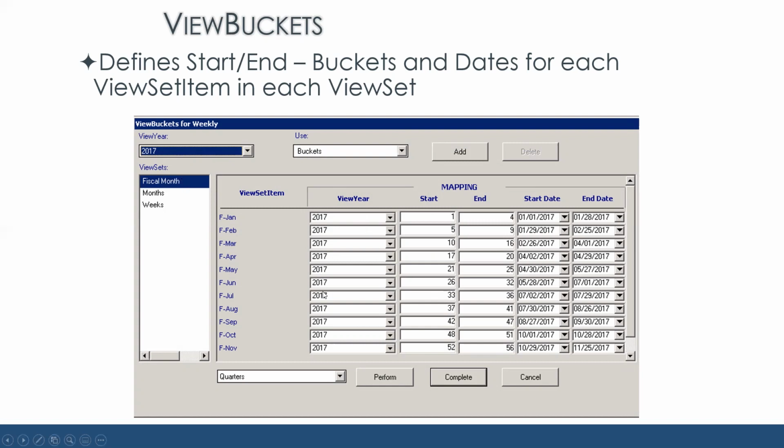Once those two are selected, Viewer, or Stratum, will come back and present the data. This is where you now identify the view year, the start bucket number, and the ending bucket number. These three columns, the view year, the start, and the end, correspond to how your data is stored in the data tables itself. In this example, all our data is stored on a calendar basis. So for 2017, I select 2017, which corresponds to the tables that relate to 2017. And fiscal January is going to be comprised of bucket number 1 through bucket number 4.